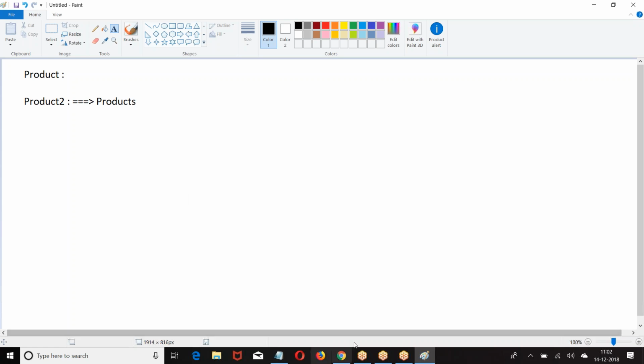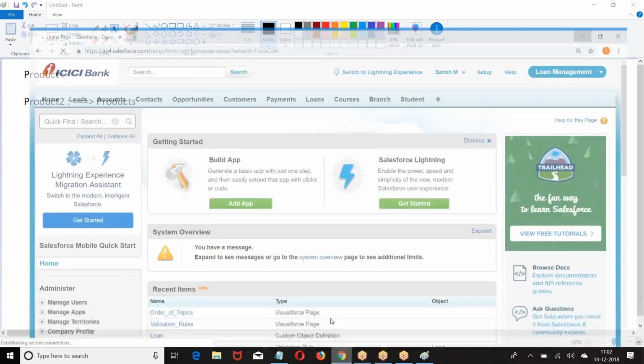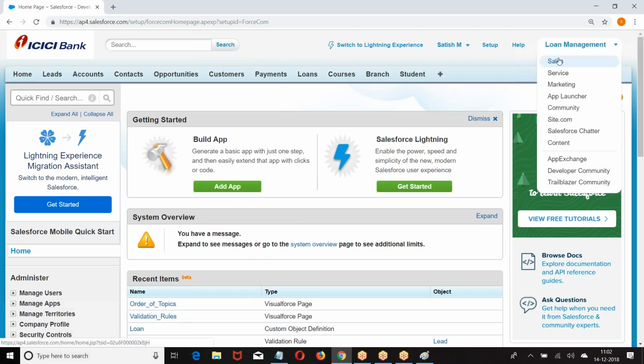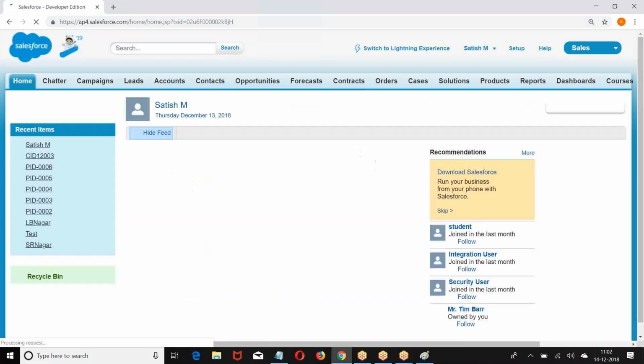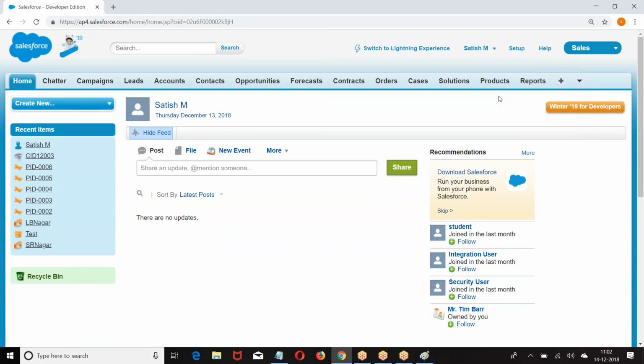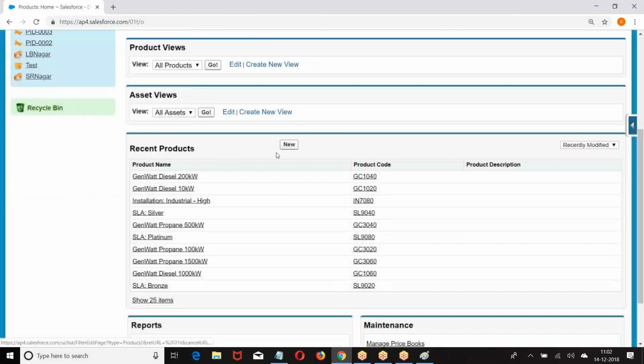Okay, let us go back. What is Product2? It is a standard object which is available in Salesforce to store the list of products we are trying to sell. What is the name of the object? Product2. But what is the tab? Products. The label name is also Product, the tab is also Products, but the internal object name is Product2. Go to the products. Now we have.